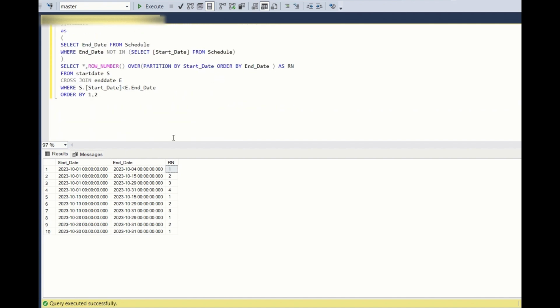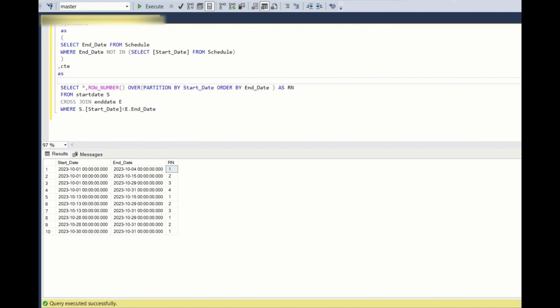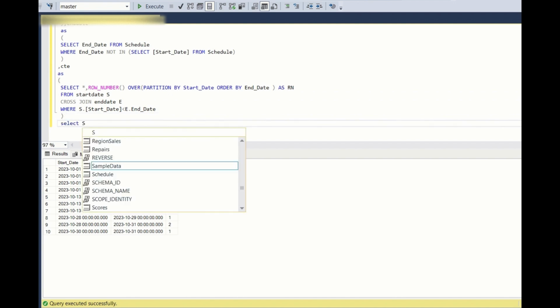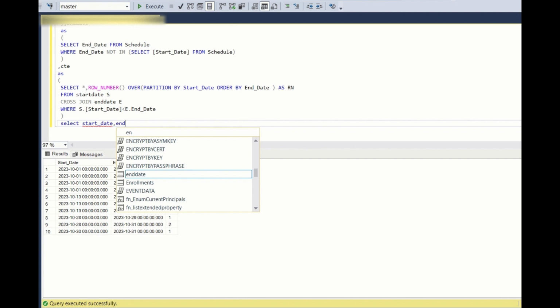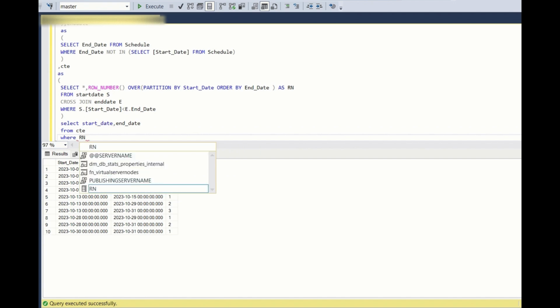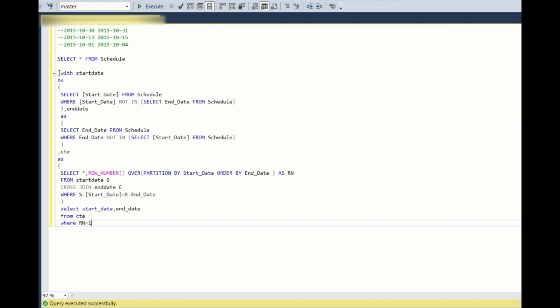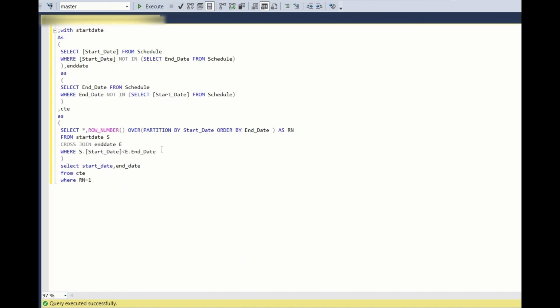So that means we have to apply the where condition. So let's keep one more CTE, comma CTE as this, and after this select start date, sorry, start underscore date, comma end underscore date from CTE where Rn is equal to 1. Okay, so now if you apply this, are we getting the required output? Yes, now we are getting the required output. 1 and 4, 13 and 15, 28 and 29, 30 and 31. So this is one solution.